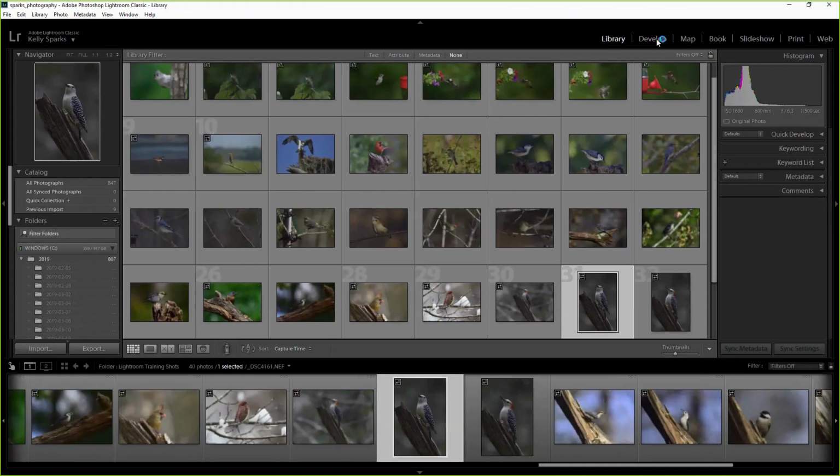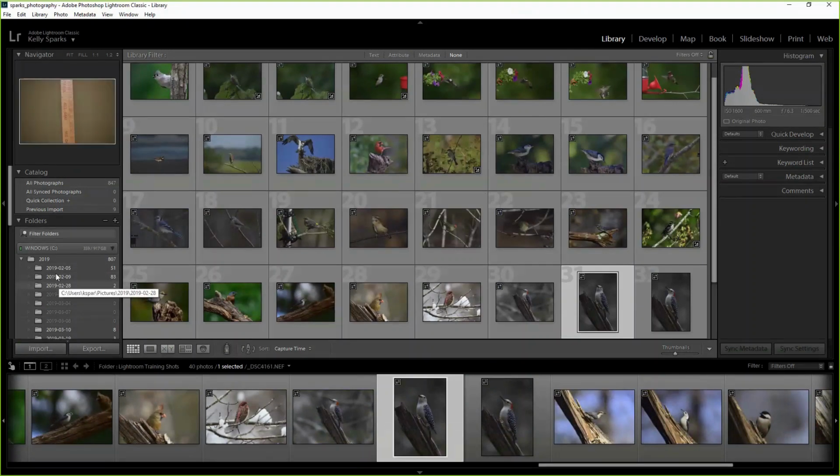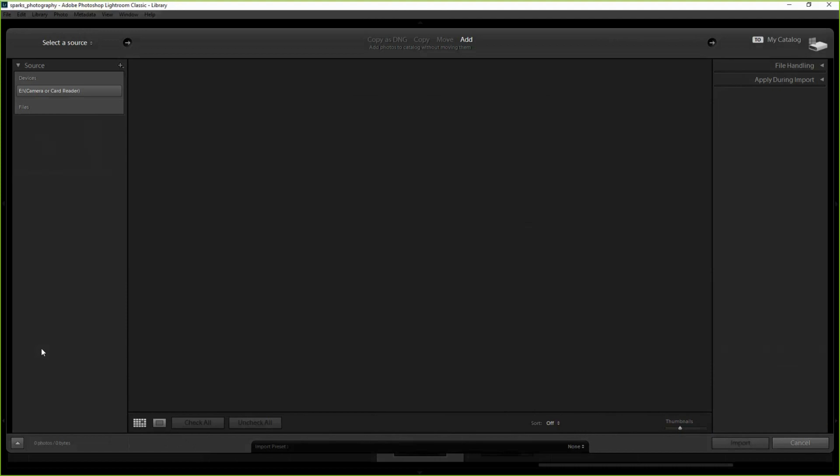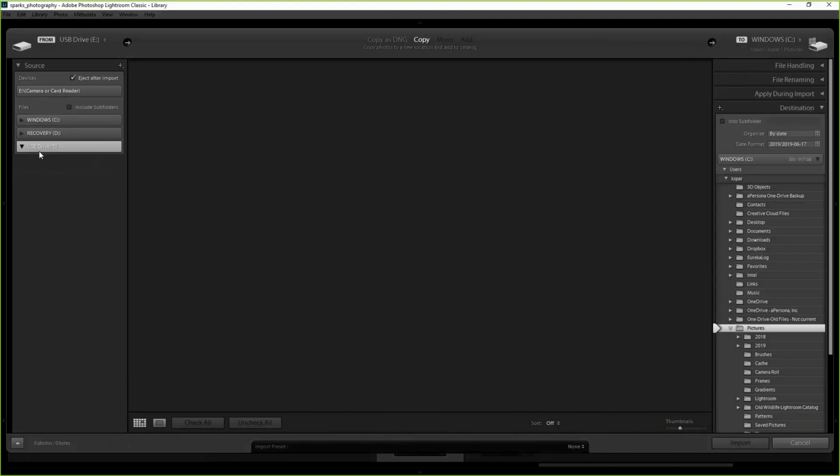So the library section is where you go to import your photos. So after I take a bunch of pictures, I will go to the library section. Then I will come over here, and here's all my pictures that I've imported.